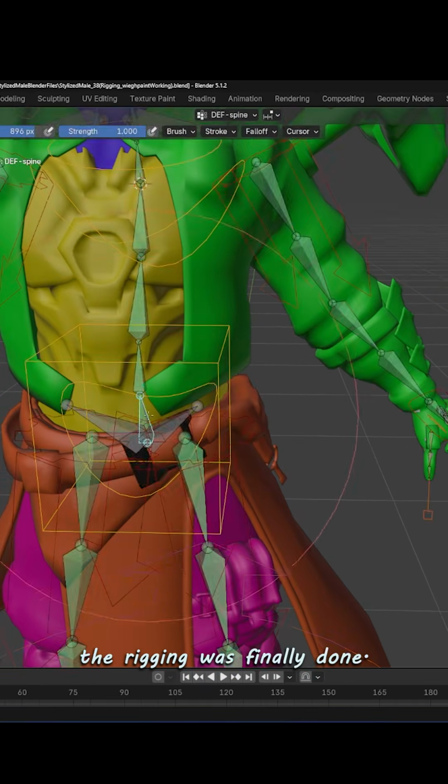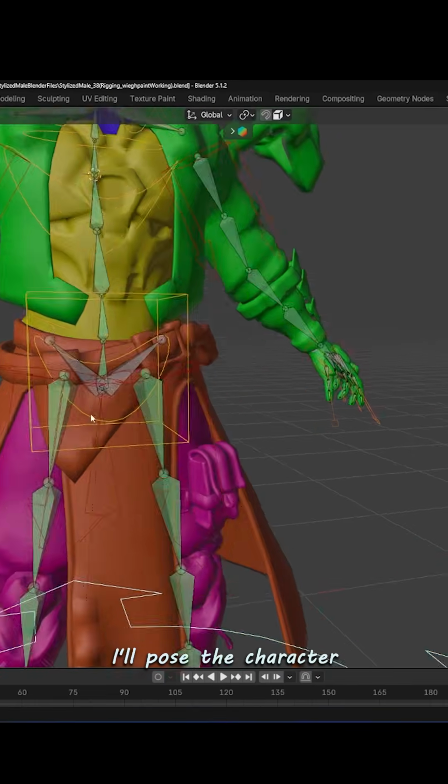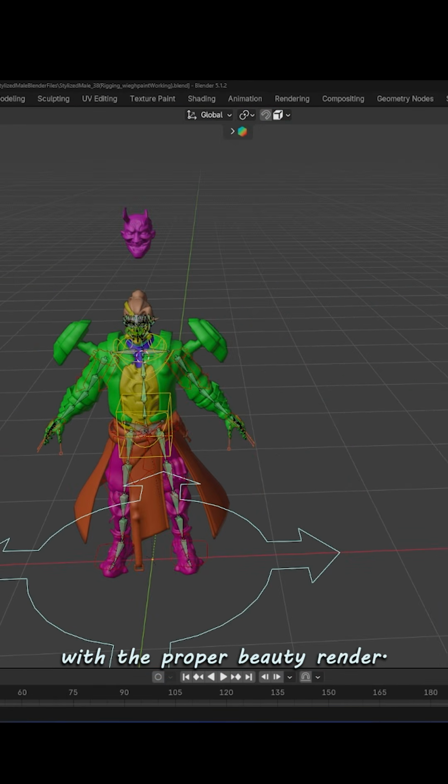And with that, the rigging was finally done. In the next video, I'll pose the character and hopefully finish this whole project with a proper beauty render.